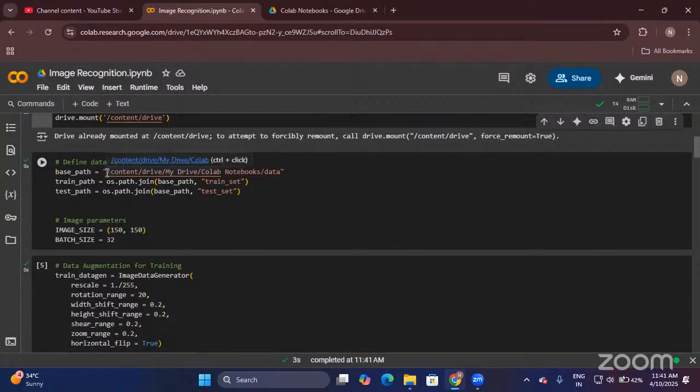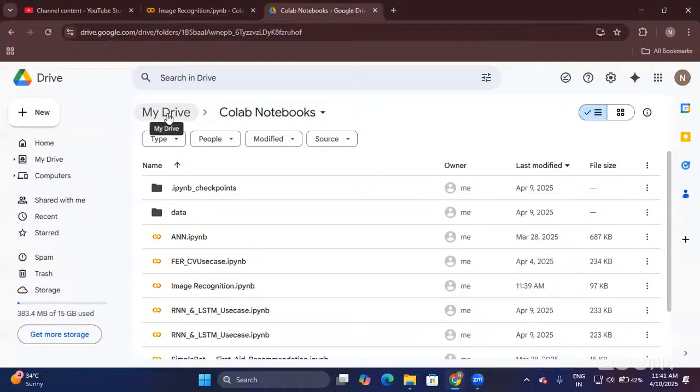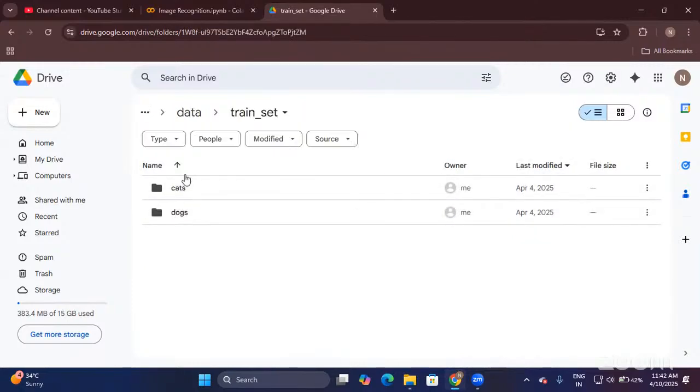Now I'll go and define my paths for both training and testing. So I'm just fixing my base path. In this path, under my drive, Colab Notebooks, under data folder, I have both train and test. Let me show it to you, friends. Under my drive, Colab Notebooks, I have a folder named data, in which we have train set, test set, and two images of cat and dog, right? I'm going to use these two folders in which we have the data related to both the classes.